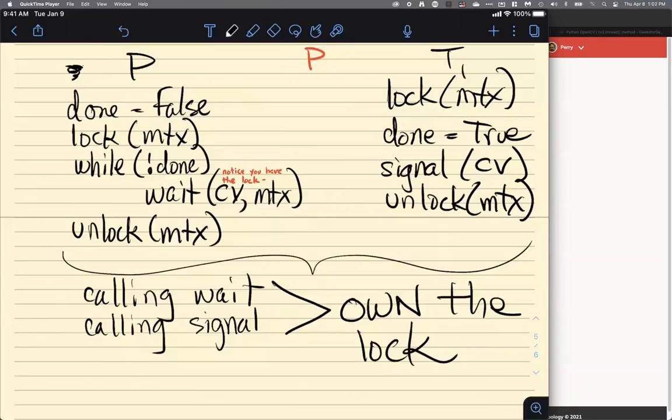Okay, so what happens? Let's go through this. The mutex is owned by the parent. So the mutex, there's no other threads running, so there's no reason why getting the lock would fail. So now you've got the mutex, you've got the lock, you own the lock. While not done, well, you know what I missed here? I missed launching the thread. Yeah, that's a problem. So launch thread. Yeah, that would help. Okay, so you own the lock, you launch the thread.